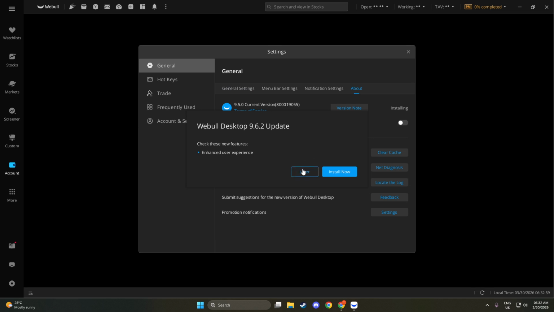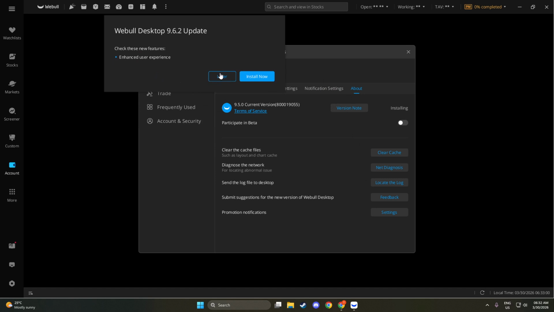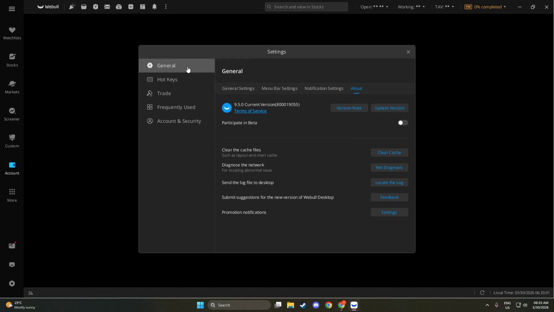The app will contact Webull's servers and quickly determine if a newer version is available. If you're already on the latest version, you'll see a message indicating that you're up to date and you can carry on with your day.